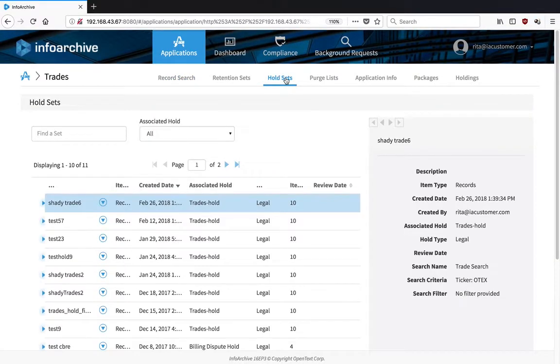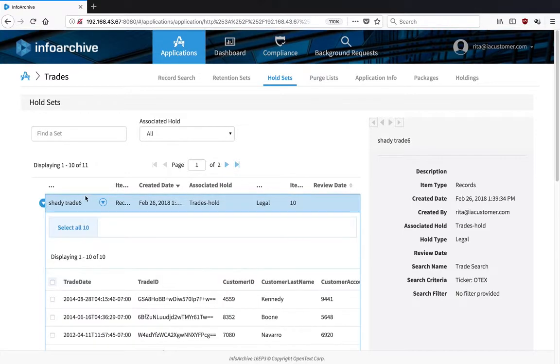So I can take a look at the holds that are currently out there, and I can see I have a couple of them that I've done. And I can take a look at this one specifically if I want. And you can see that I've got these 10 records. And if I wanted to, I could apply special new retention policies to this. I could delete the shady trade record altogether if I want.